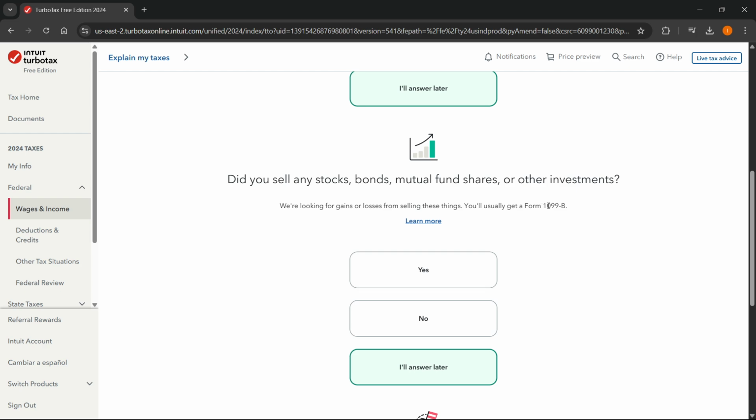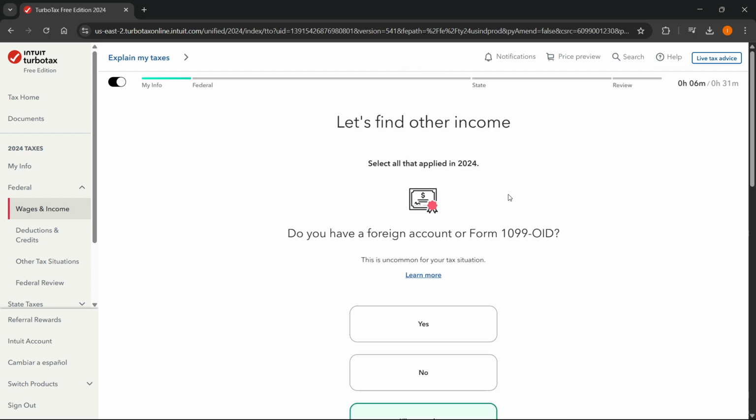1099B or 1099S. And when you enter investment sales or exchanges from Form 1099B or 1099S in TurboTax, they will then automatically fill out Form 8949 and transfer the info to Schedule D. So basically, you don't have to do anything, and you don't need to fill out the 8949 yourself because they will do it after you fill out your 1099B or S.